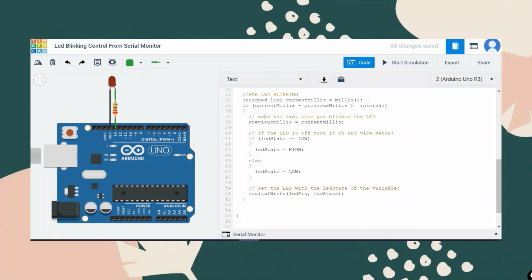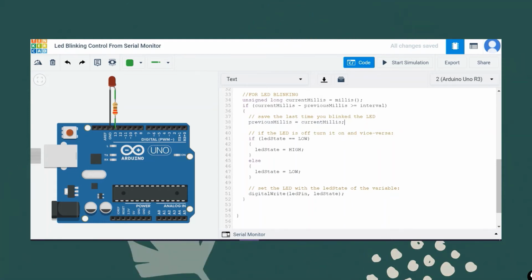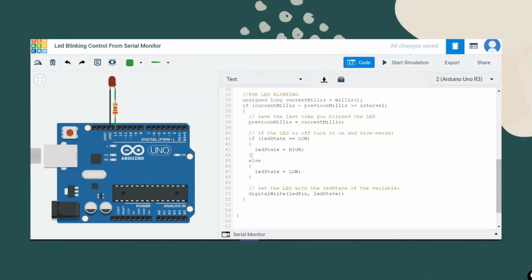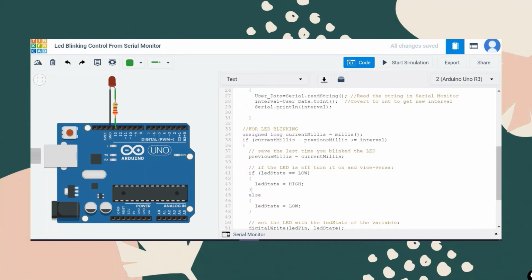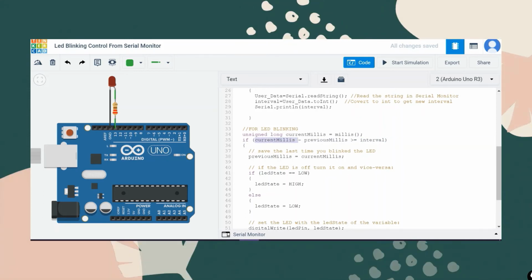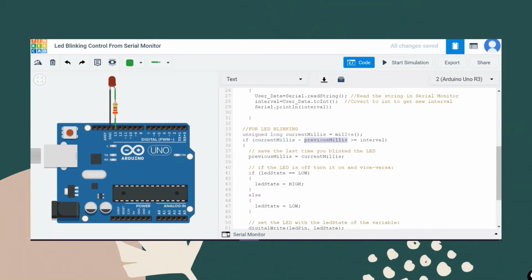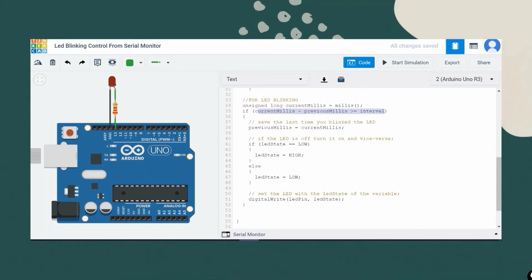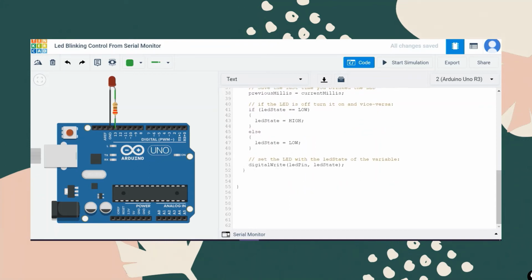Therefore, it will go inside the if block, store the current milliseconds in previousMillis, to save the last time you blinked the LED, and check if the state is on or off. If the LED state is equal to LOW, it will change it to HIGH, and if it is HIGH, it will change it to LOW. So if we change the interval here, if we give not 1000 but 3000, and the current milliseconds is 3000 and the previous milliseconds was the initial 0, this gives us 3000 milliseconds. Therefore, this satisfies the condition, so we go inside, change the state of the LED from high to low or low to high, then digitalWrite this LED state, to turn the LED on or off.